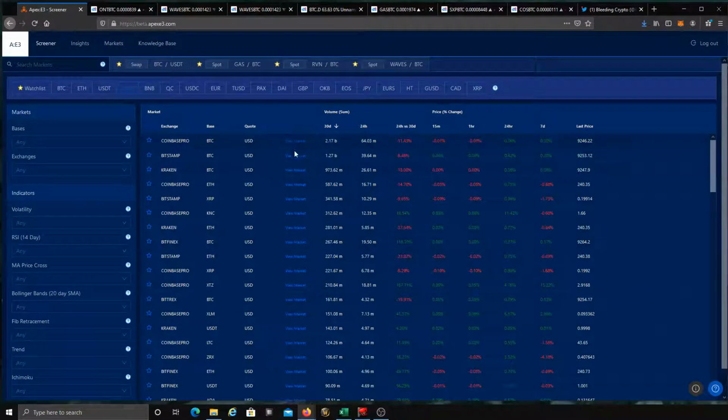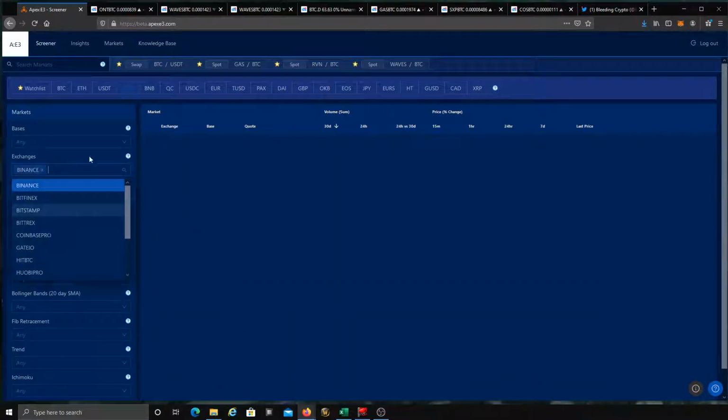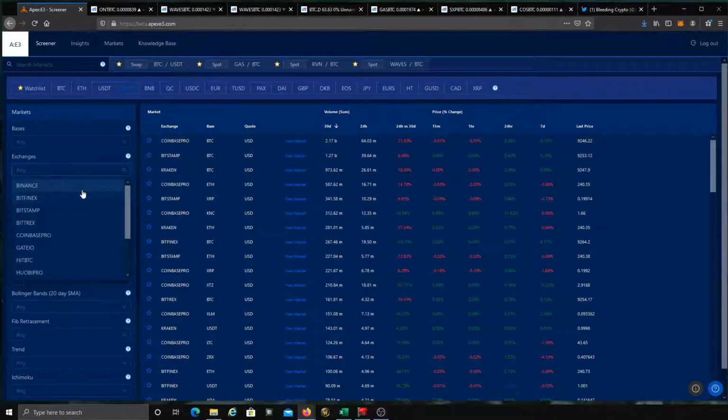And of course, you can click this view market button and it'll take you to the same thing. So if I wanted to do, well, again, let's just do Binance for simplicity. Oops, didn't mean to refresh.